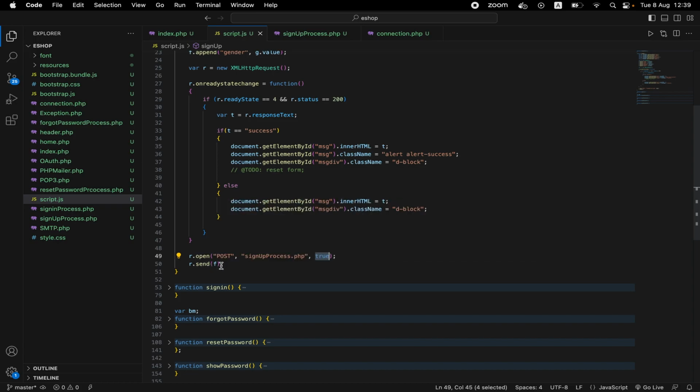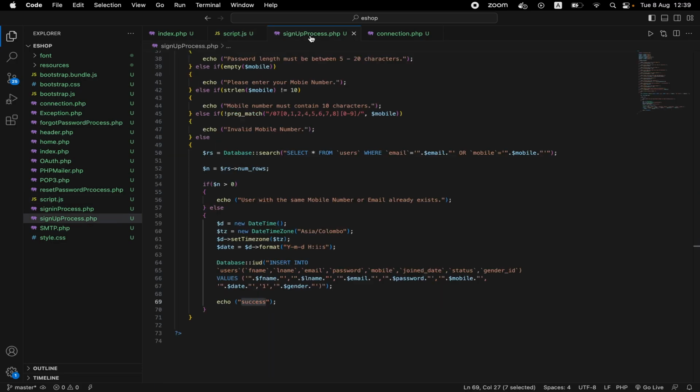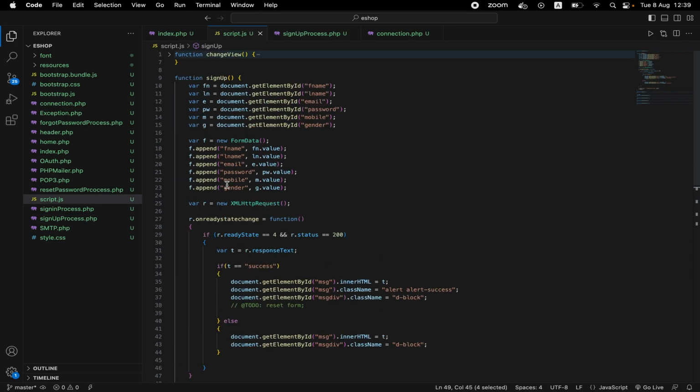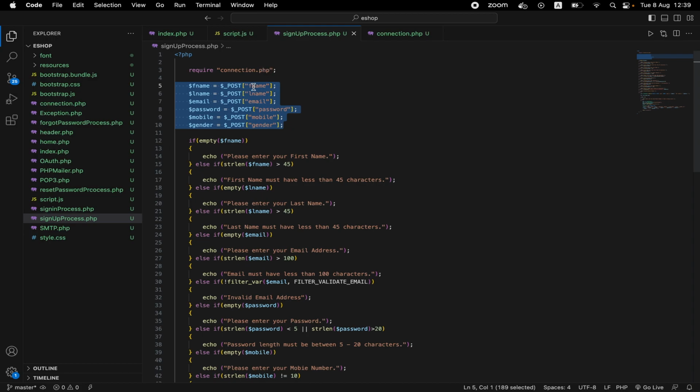Now using this r.send, these values will go to the backend server. So if we go to the sign up process, the first thing I have done, I have again brought the connection.php file, because at the end I want to send this data to my database. So after that, what this does is it will get the values that are sent from the front end.